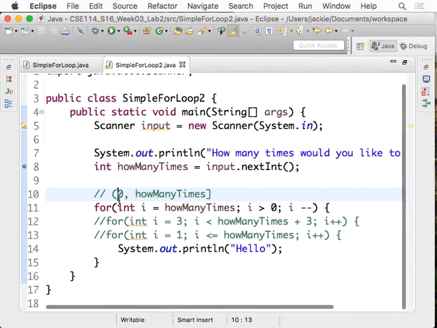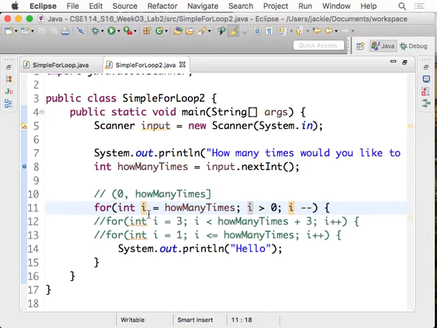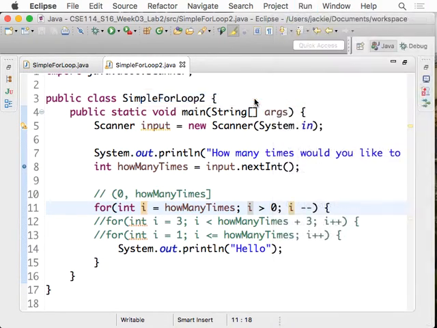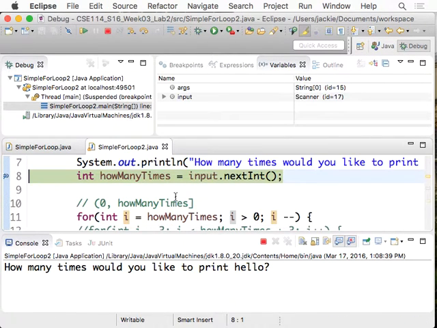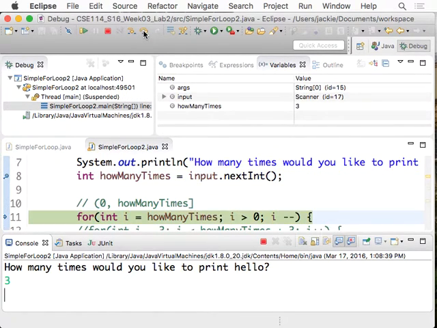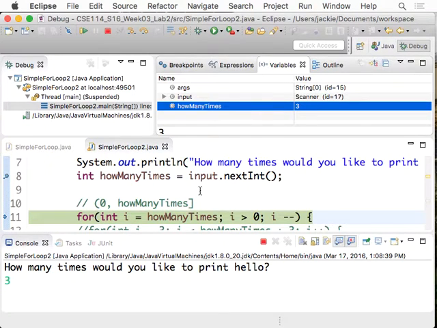First of all, let's think about why it works. So now let's say how many times happens to be... Let me just run the debugger and then we'll see. So we still put the breakpoint here. That's still there. Run debug as Java application. Okay. So now let's say we read 3, just 3. Okay. And then we'll step over here. So now you can see how many times would be 3.